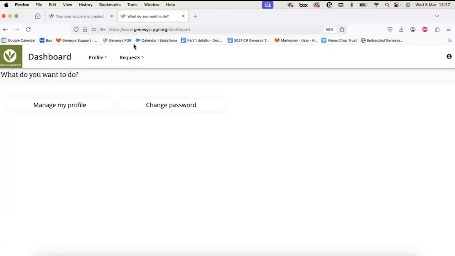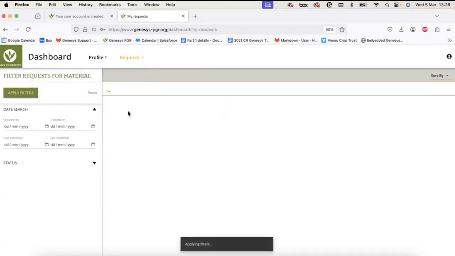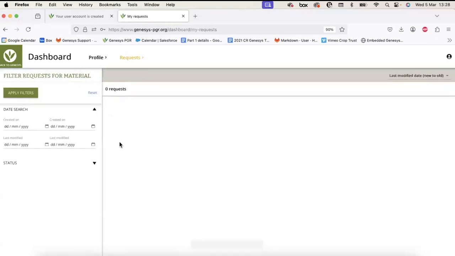But also on the dashboard, you will have access to this requests menu, and you will be able to see the requests for material listed. Right now, there's none, but I will demonstrate to you when we get to that part the different options that are available on this request page.